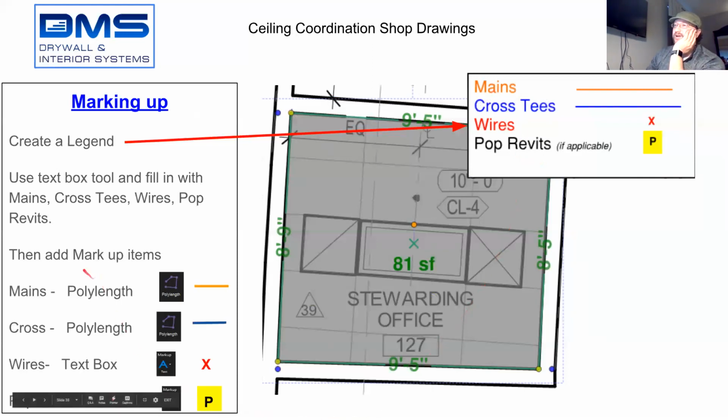To do that, once you've created a box and typed in those words, you're going to go to your markup tools and use the polylength tool, and create this symbol here: a line that's orange for mains, polylength blue for cross keys. You're going to use the text box tool to create a red X, and the text box tool to create a P in yellow, and you'll change all that in the properties to create this legend box. First, you type in the words, then you put in the symbols.